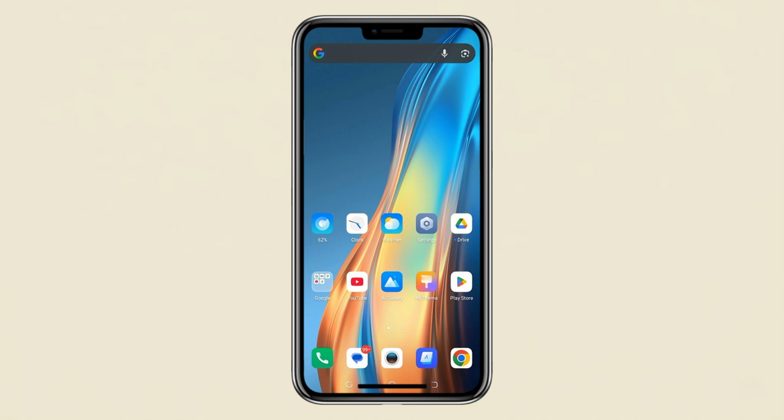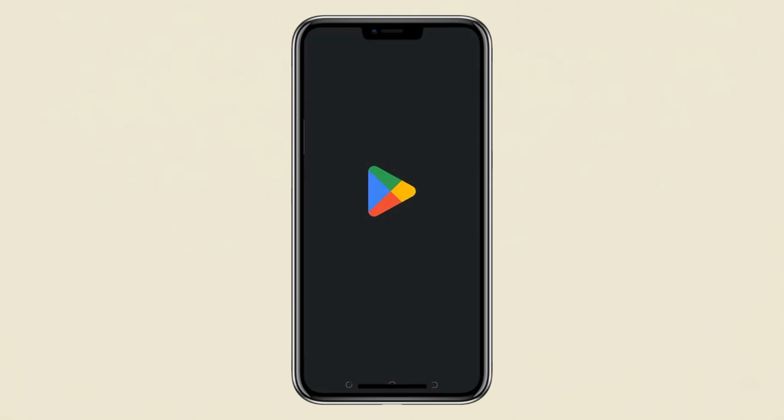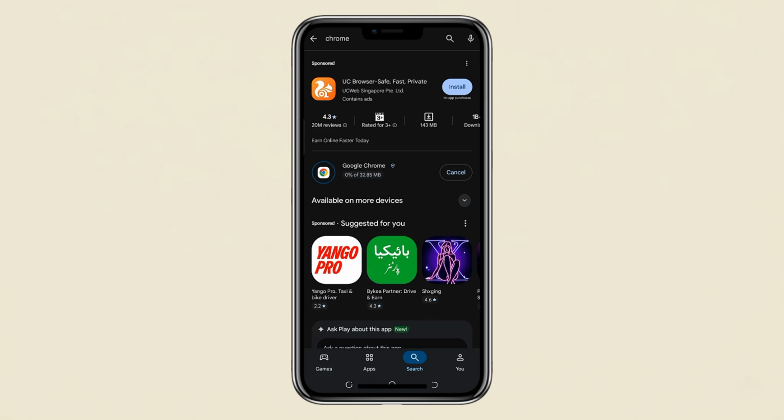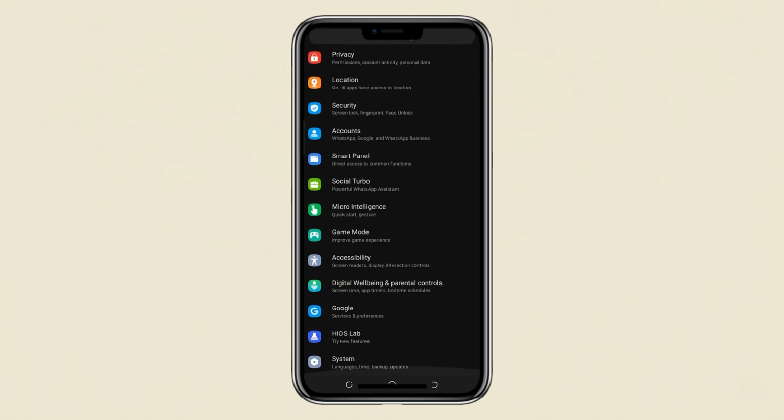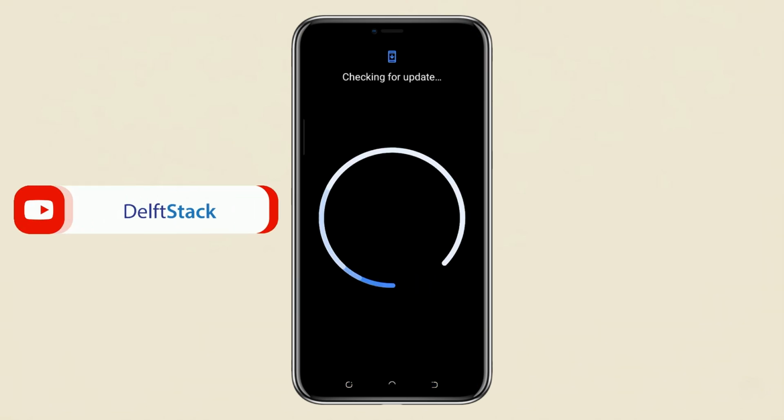Finally, update your apps and system. Open the Play Store and update Chrome if available. Then go to Settings, System, and System Update to make sure your Android version is up to date.